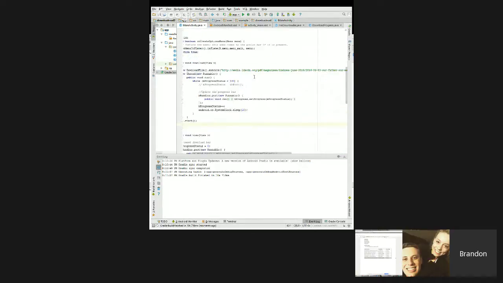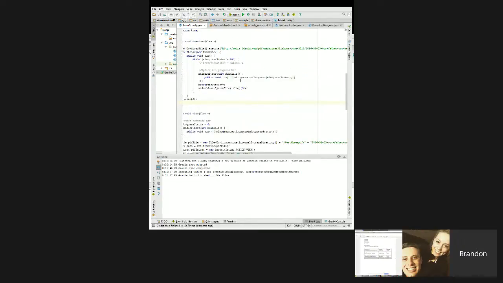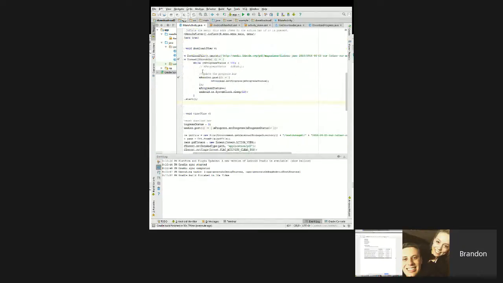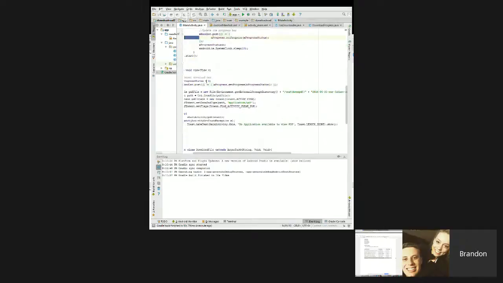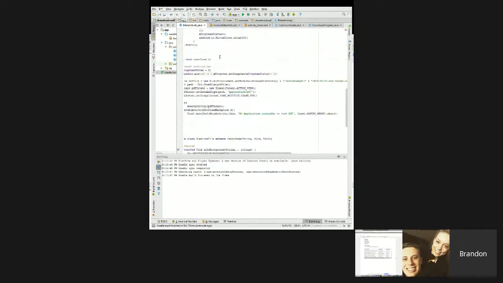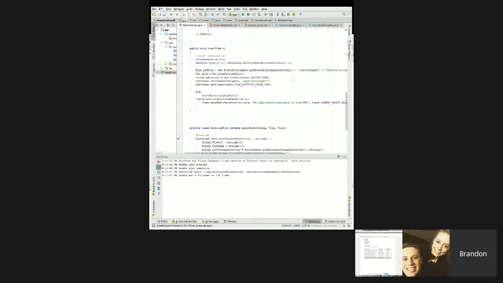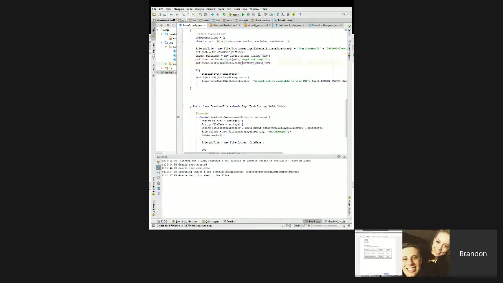The problem is the download is so small, so fast, I can't get the progress bar to show what it's supposed to do, so I put a manual timer on it. But basically, it goes in and uses HTTP connect, pulls the URI from the file, and it opens up with the default application, the PDF viewer, whatever is on the phone.